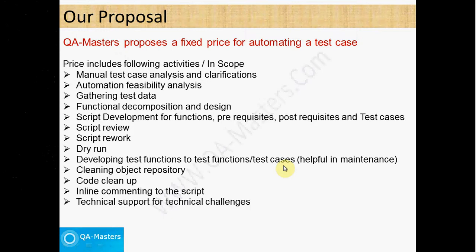This is like developing unit test cases for the functional automated test cases. This helps in maintenance. Cleaning the object repository also reduces the maintenance. Code cleanup improves the readability and reduces the maintenance. Inline commenting in the script increases the readability and reduces the maintenance.